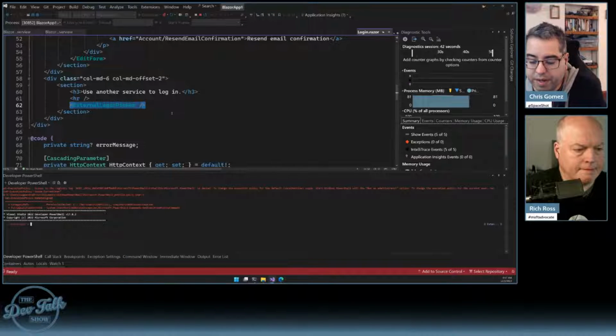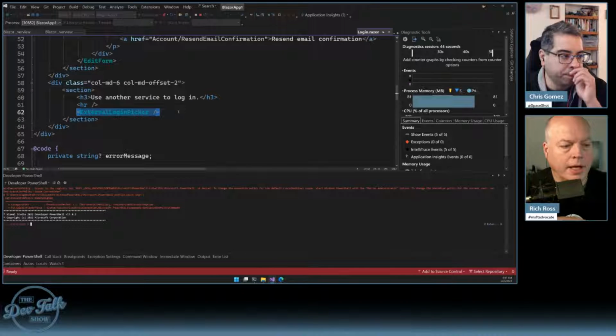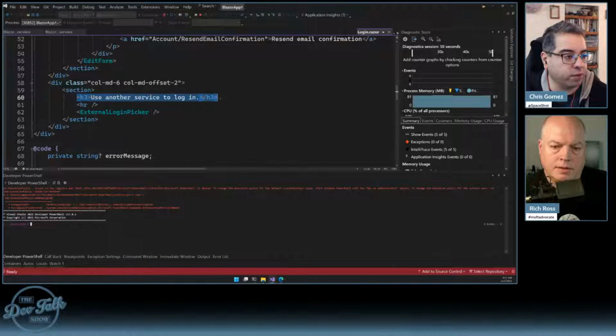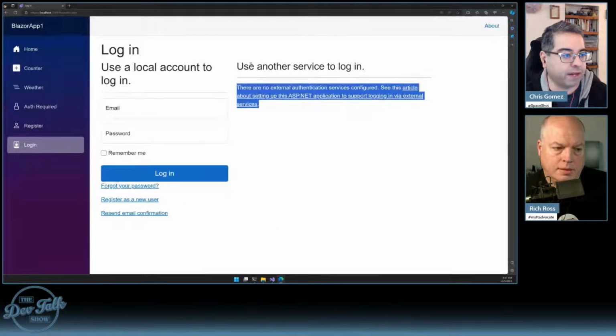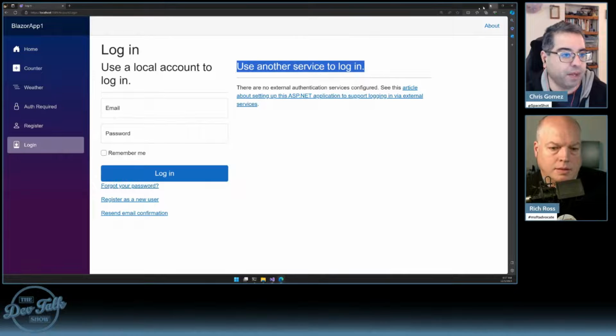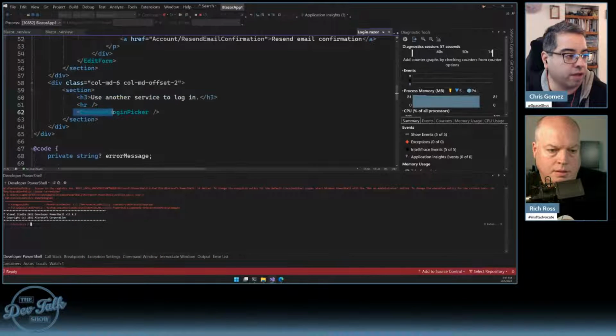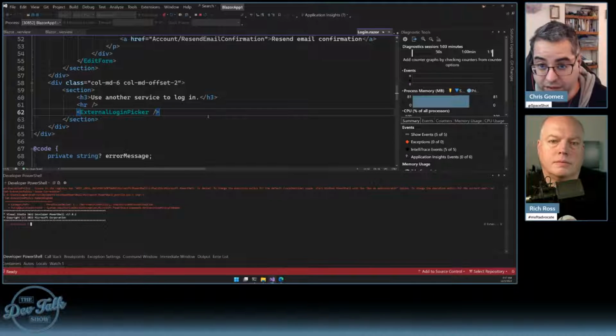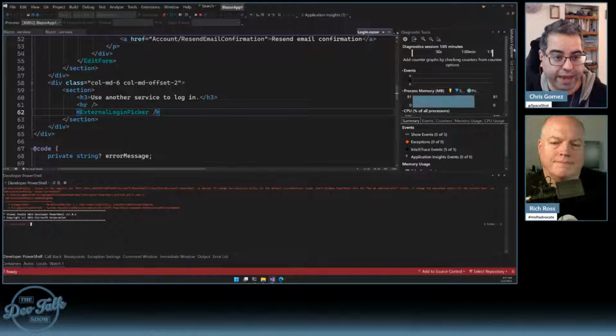This external login picker. Okay. So a component, right? A component, yeah. So use another service to log in. We saw that. That's right here. But we have an external login picker. And here's what's nice. If that concerns you because you say, oh, great, how am I going to customize the external login picker? Well, you can.